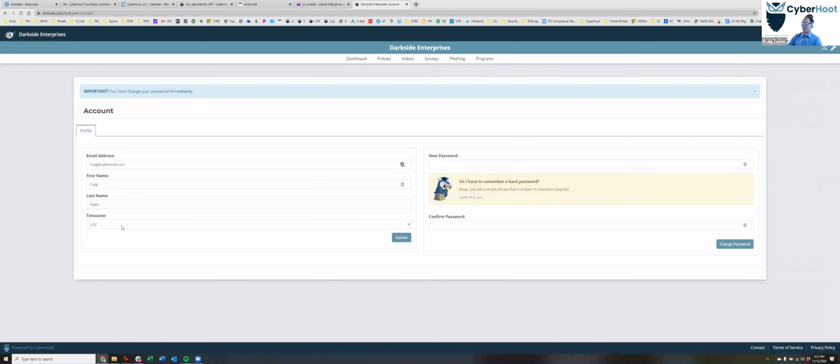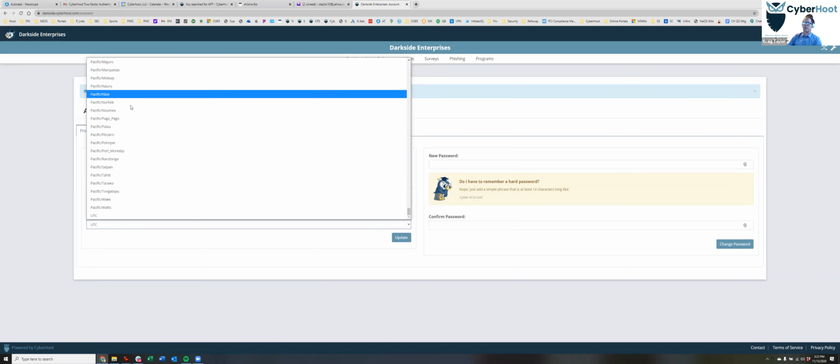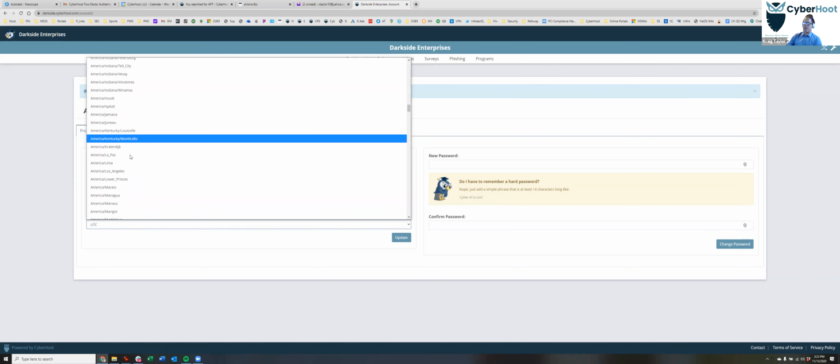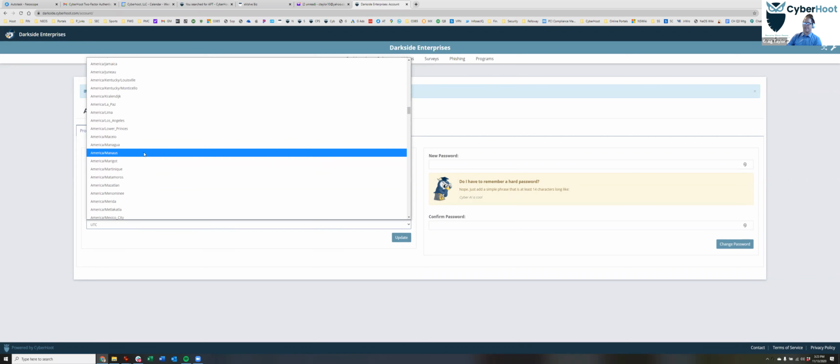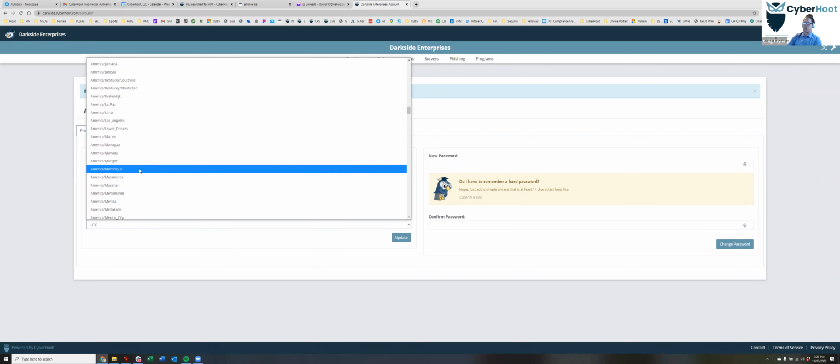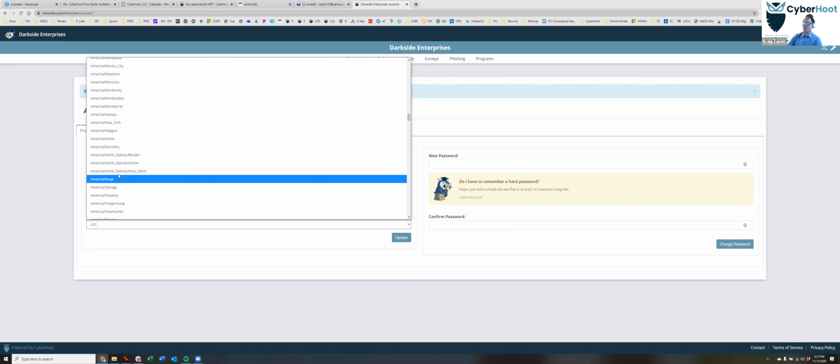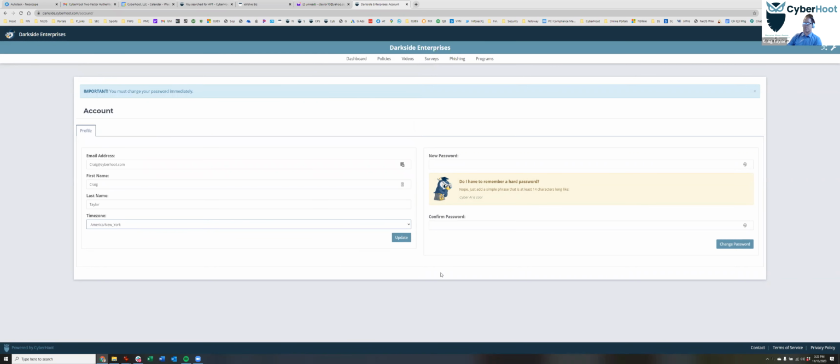First thing you ought to do is set your time zone and change your password. This goes by the Americas, and you would have something out in California like, I don't know, San Francisco, but I have New York here. So I'm going to go to New York for me, update that. Then I have to change my password. It won't let me off this screen until I've changed my password.